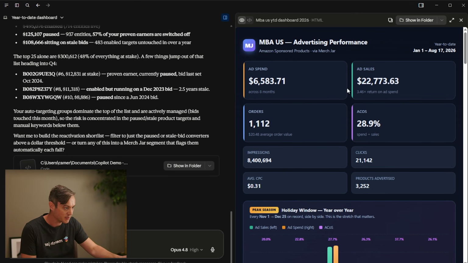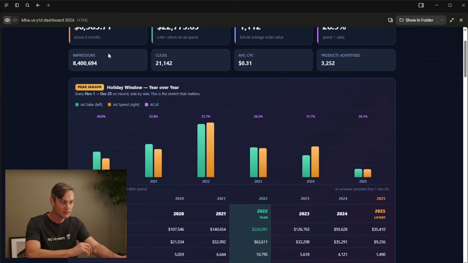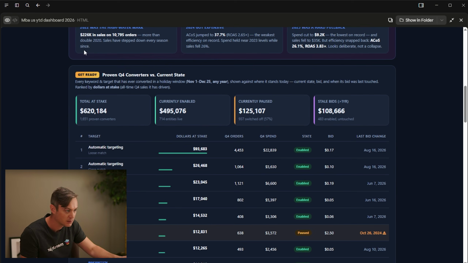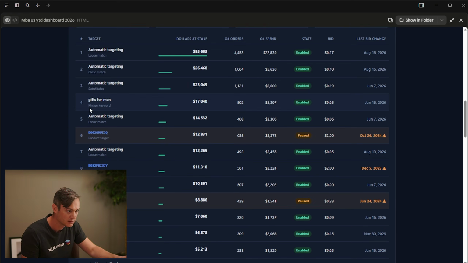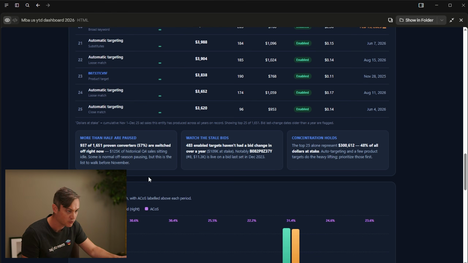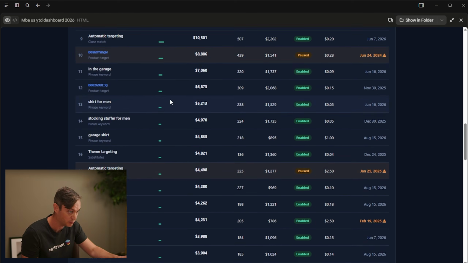All right, so we got top products. Let's see what we got here. So these are all keywords. And it's highlighting some different keywords that are now paused. More than half my keywords are paused. Some haven't had bid change. And the top 25 represent most of the dollars at stake that it came up with.